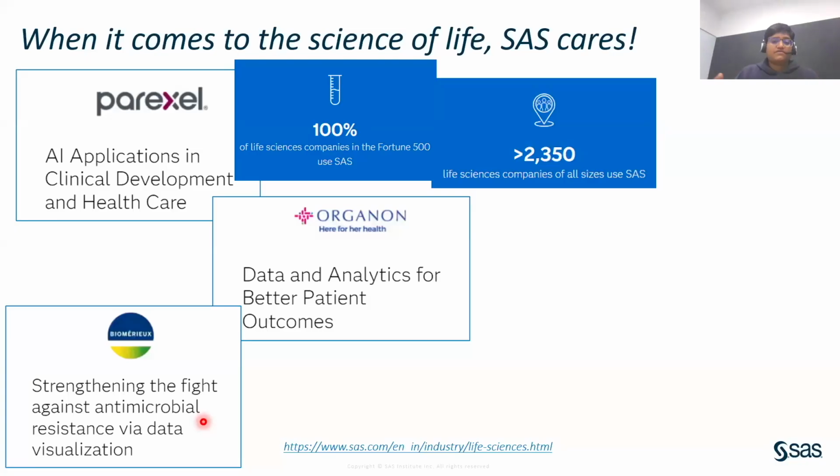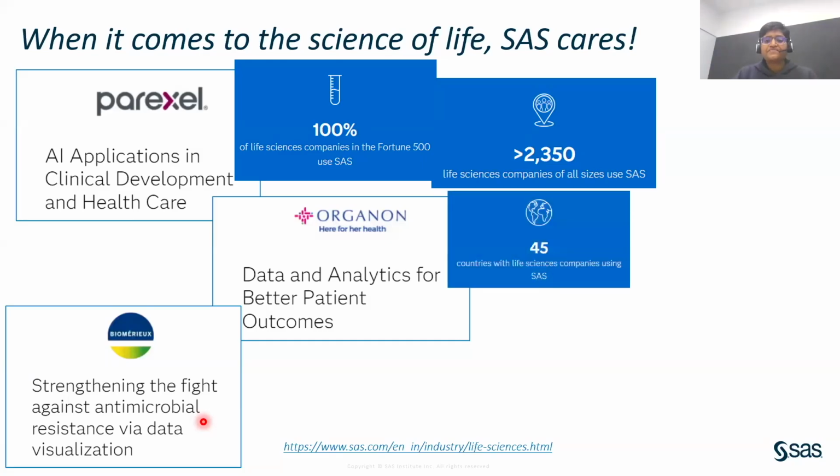Now, across that Fortune 500 list of companies, you have a number which is greater than 2,350 life sciences companies of all sizes that end up using SAS. So over and above the Fortune 500 list of companies, you also do have a lot of different brands under the healthcare and life sciences that end up using SAS for different purposes. And you're not just looking at the focus on one geography, but the presence of SAS is spread across 45 different countries.